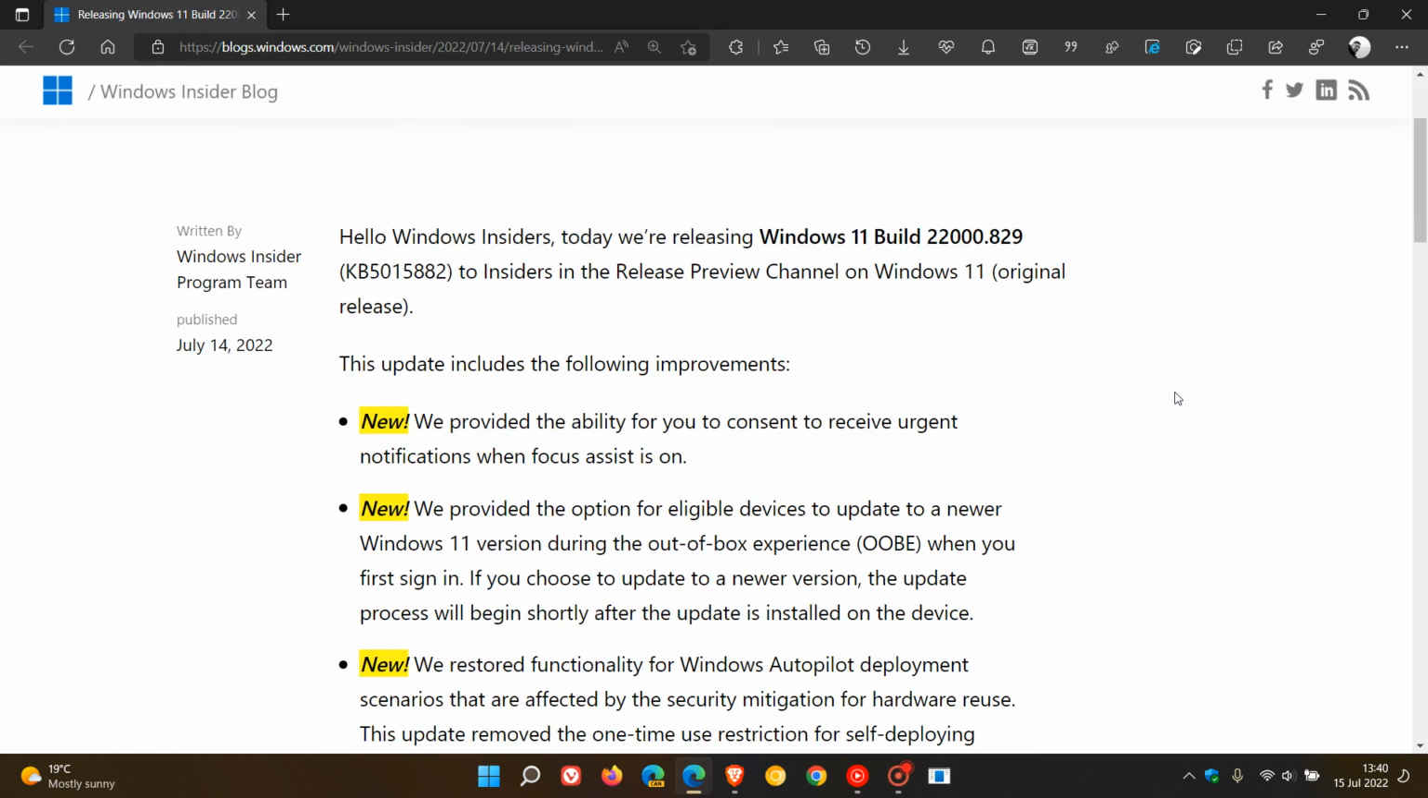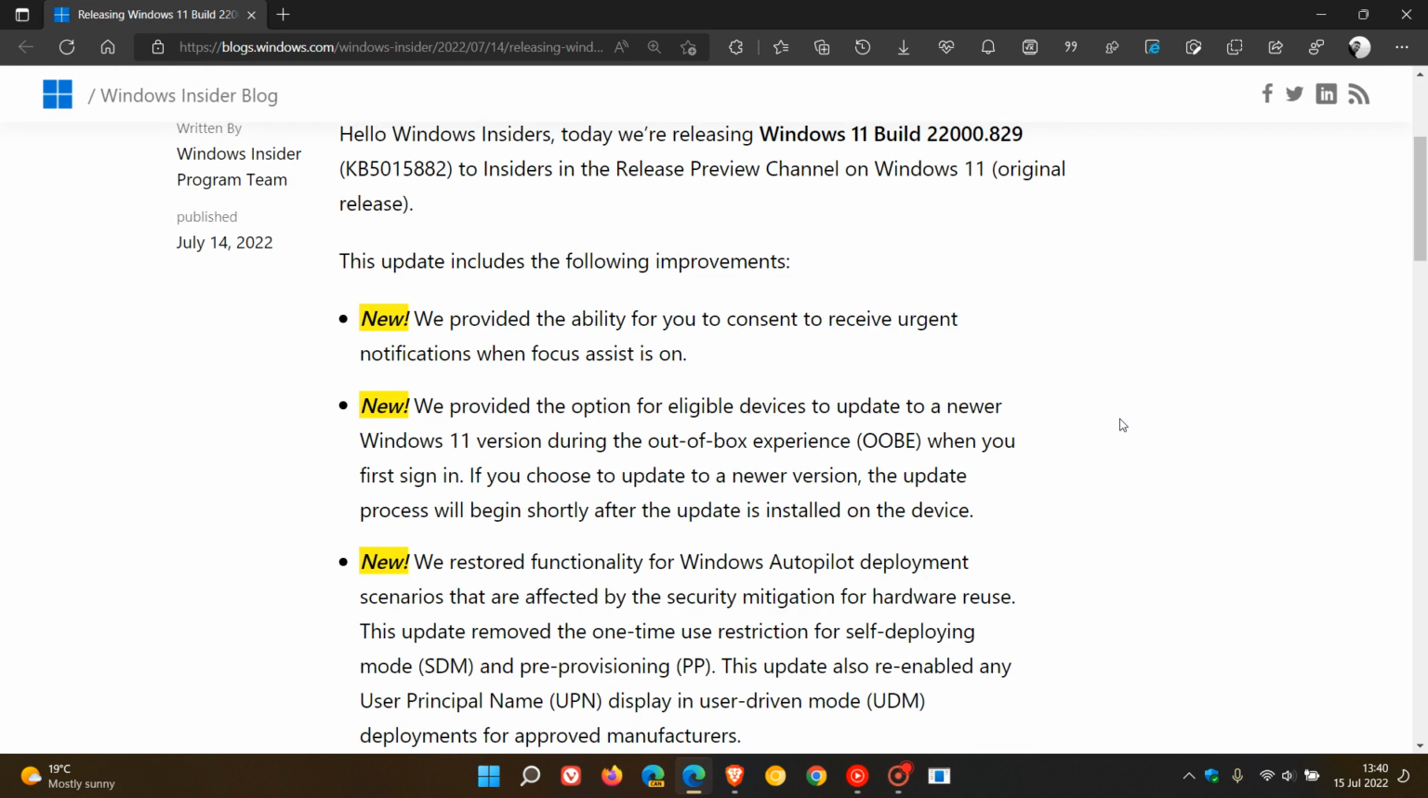Now, there are three new add-ons and features that have been made available with this next bug fix update. And just to mention these quickly, the first is they've provided the ability for you to consent to receive urgent notifications when Focus Assist is on, which is basically a notification bypass. And then I think the second new feature would be considered the key highlight for this next update. They say they've provided the option for eligible devices to update to a newer Windows 11 version during the out-of-box experience, which is known as OOBE, when you first sign in. So that's on a first sign in with Windows 11.